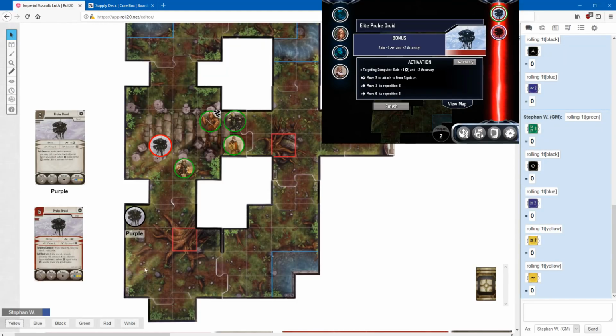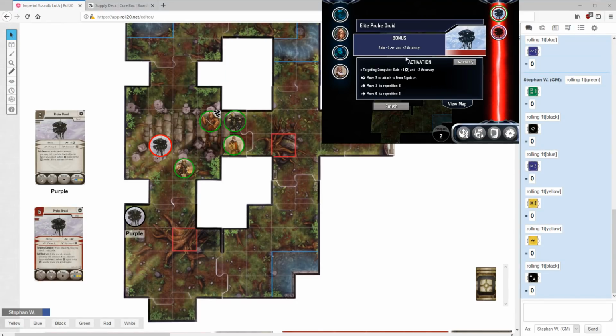That's actually a very good result for me, actually. And then we will defend with a black die. Very good, very good. Okay, so Probe Droid rolled 2 damage in the surge. Don't forget, he gets another surge and another damage, so it's 3 damage and 2 surges against 2 blocks. Let's see how he spends the surge results.